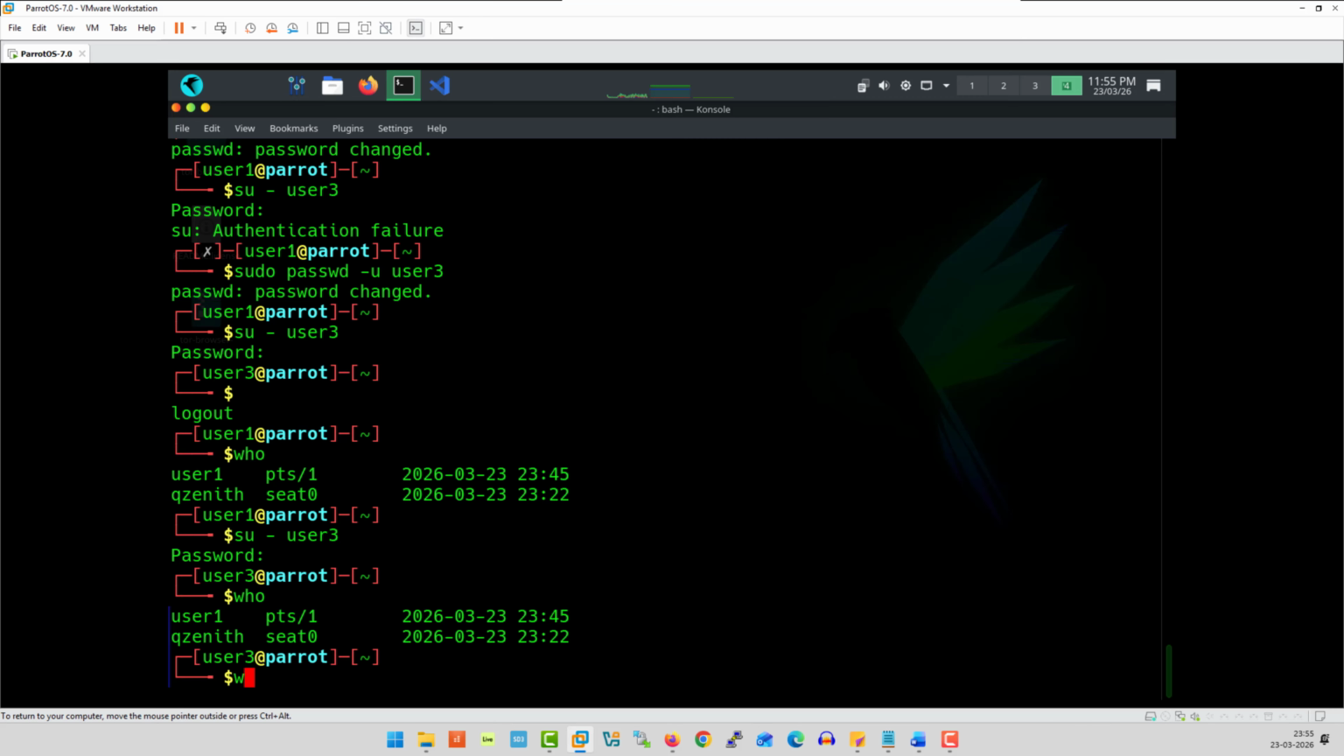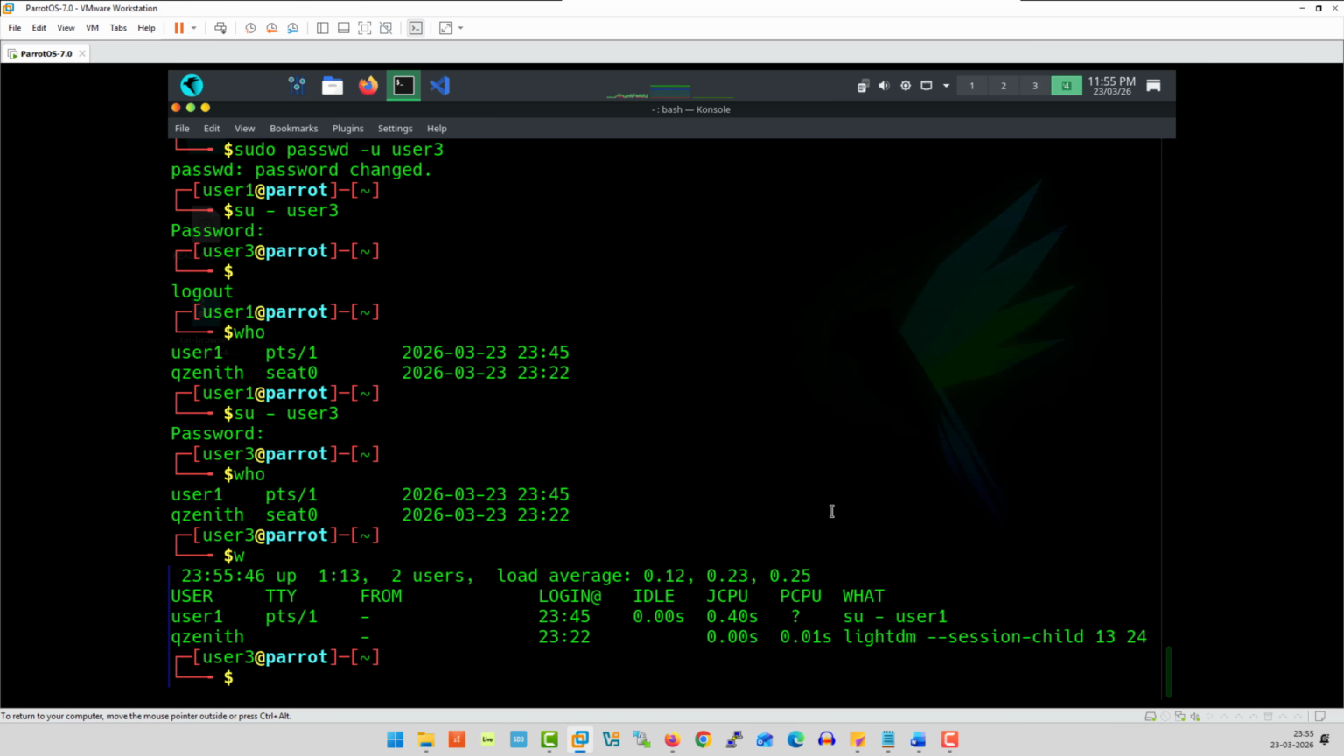There's another command, w, and then hit enter. It shows you in detail who logged in at what time, at what idle time, and what commands were last executed. So you can use who and then you can use w just to verify what users are currently logged in to your Linux system.